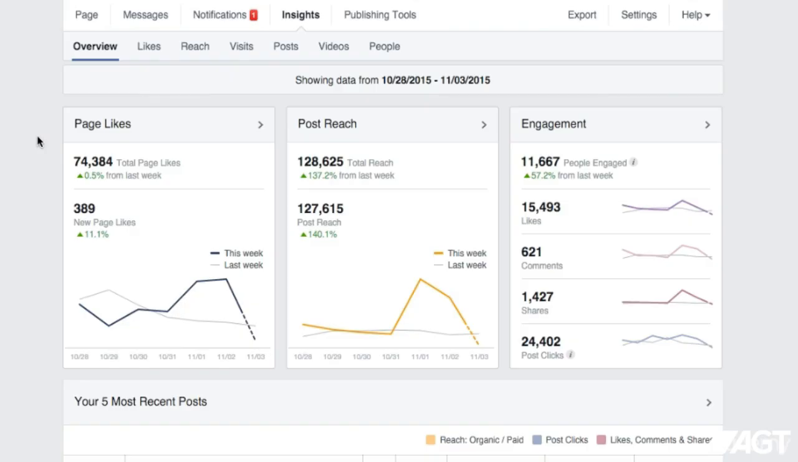Now, start by visiting your page and clicking the Insights button at the top of your screen. The first section you see here shows data about last week. Under Page Likes, you can look at how many fans liked your page this week compared to last week. If these numbers are different, make an effort to understand why. Did you change your strategy? Did something happen that increased or decreased interest in your page?